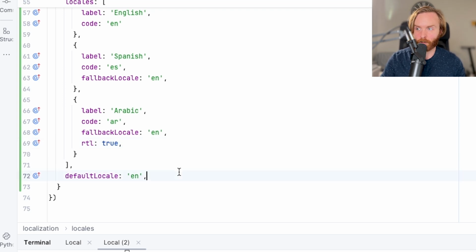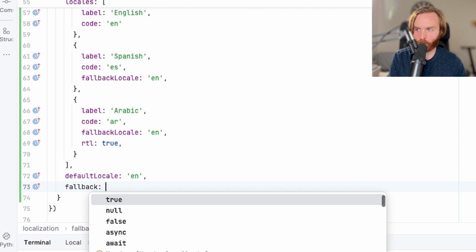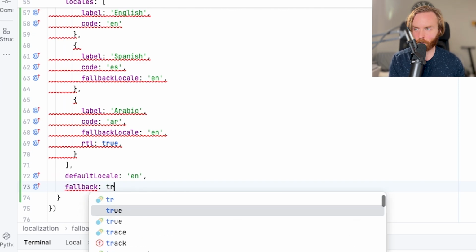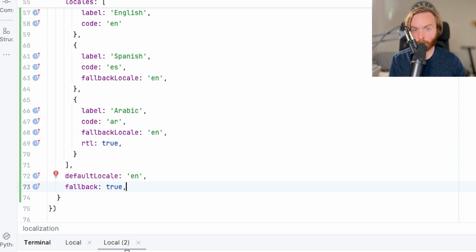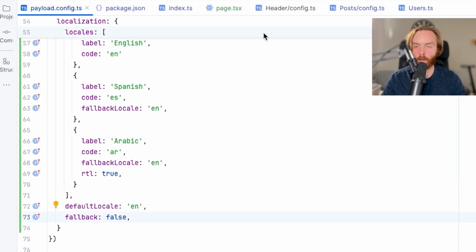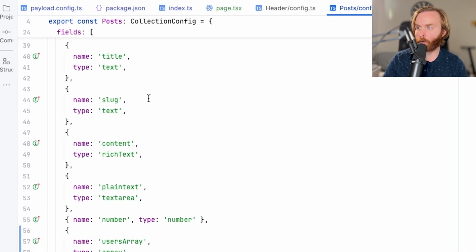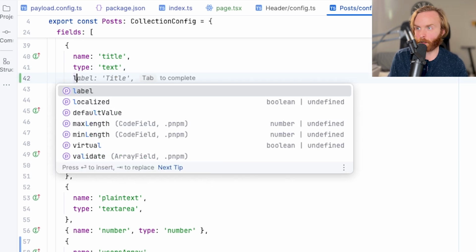Fallback is true by default, so if you want to have your documents fall back to your default locale, you can just set this to true, which it is by default. If you don't want it to do that, you can set this to false and override that behavior. You can enable localization at the field level by setting localized to true in each field you'd like to have localized. So we can go over to our post config, for example, and go to our title and set localized to true.